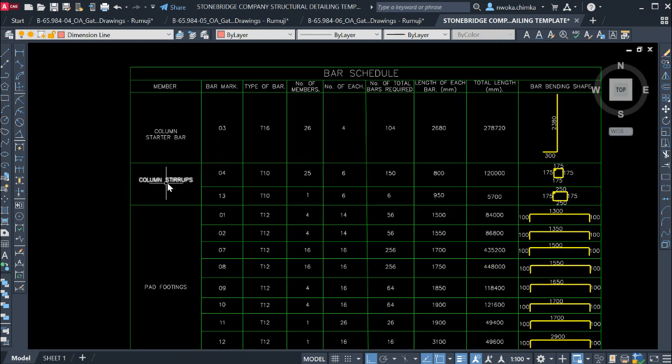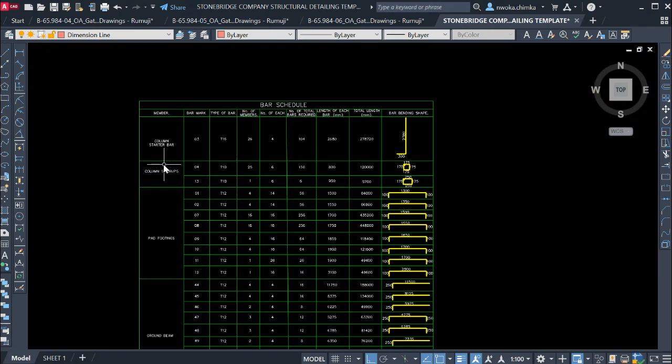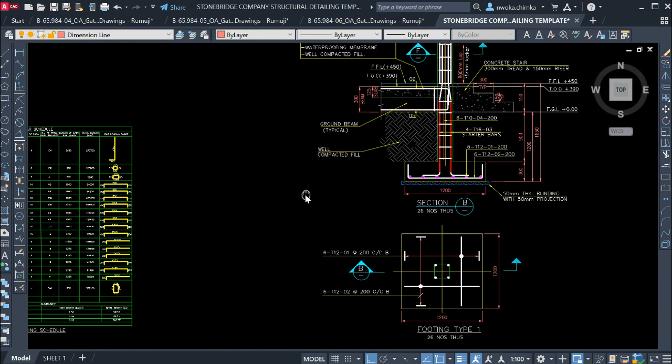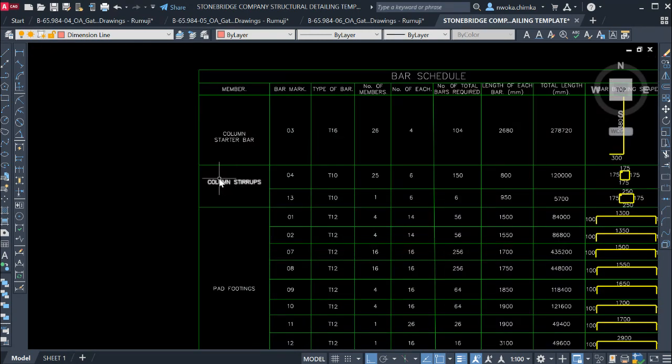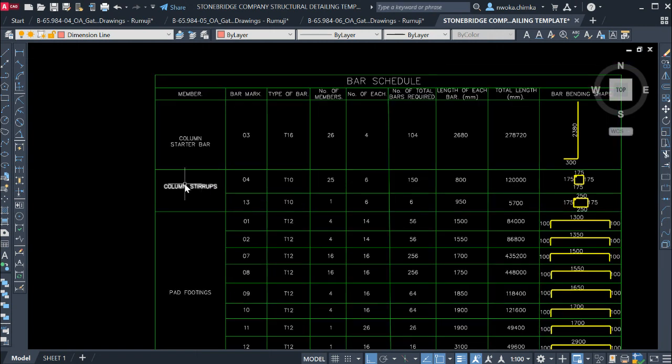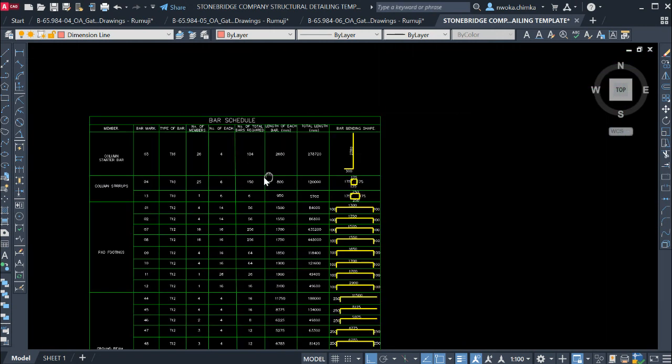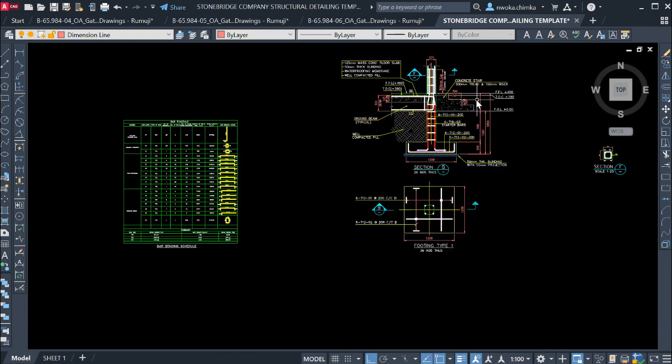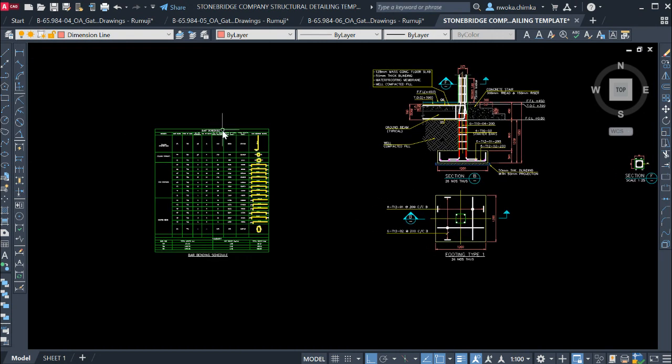Okay, so now we will move on to the column stirrups. What do they mean by column stirrups? Column stirrups, you can see it here, is this place. Because we are dealing only with the foundation right now, this is the foundation bar bending schedule. This is not for the superstructure.